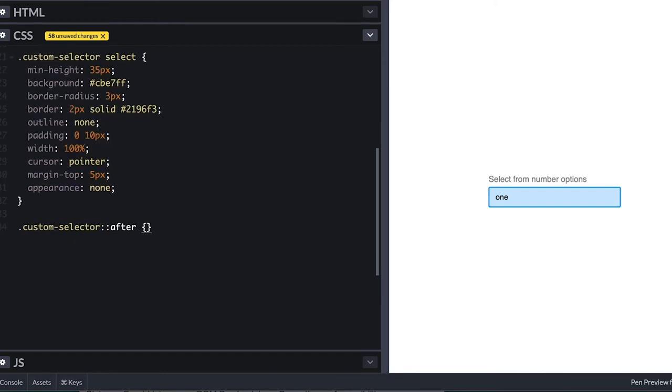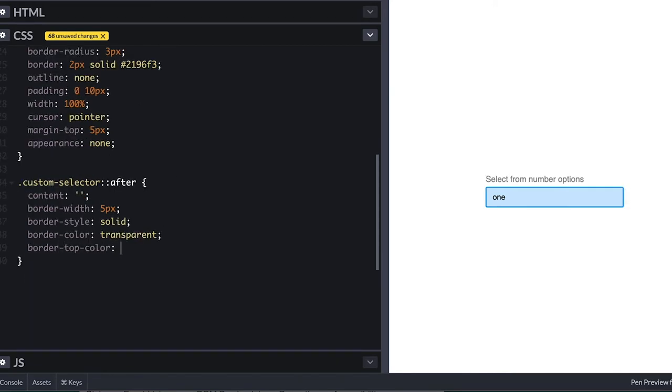Now I'll be creating my own arrow indicator using the after pseudo element, and I'll attach it to the label's wrapper since you can't add pseudo elements to select tags. And this is another advantage of wrapping it in a label tag. It will have no content and size, and I will use the old border trick to create triangles by making the border 5 pixels solid and transparent, and I'll just add the color to the side I want, and it will be the top so the arrow points down.